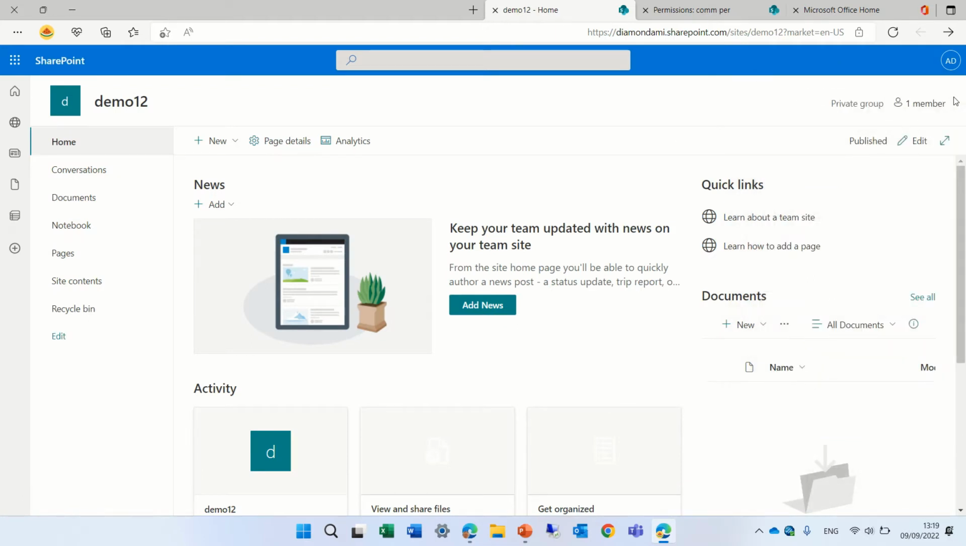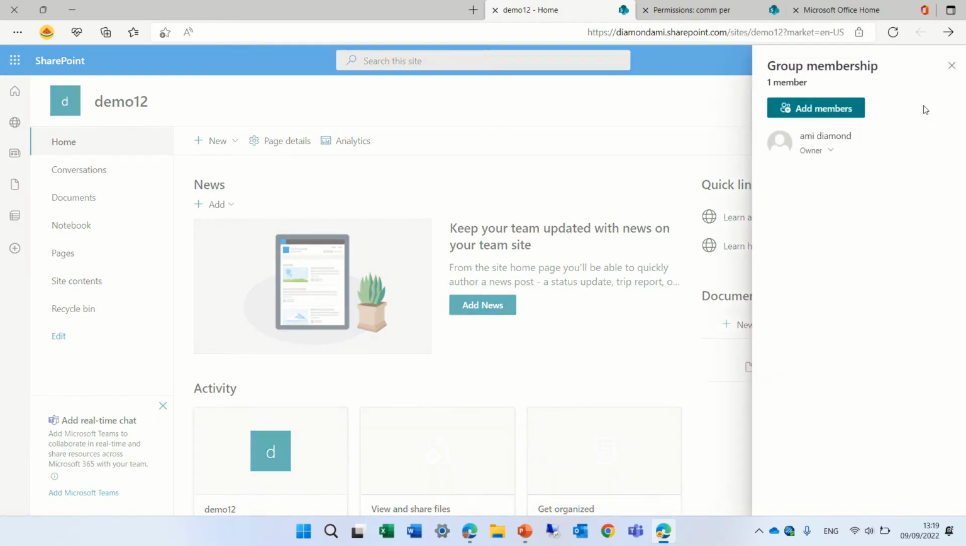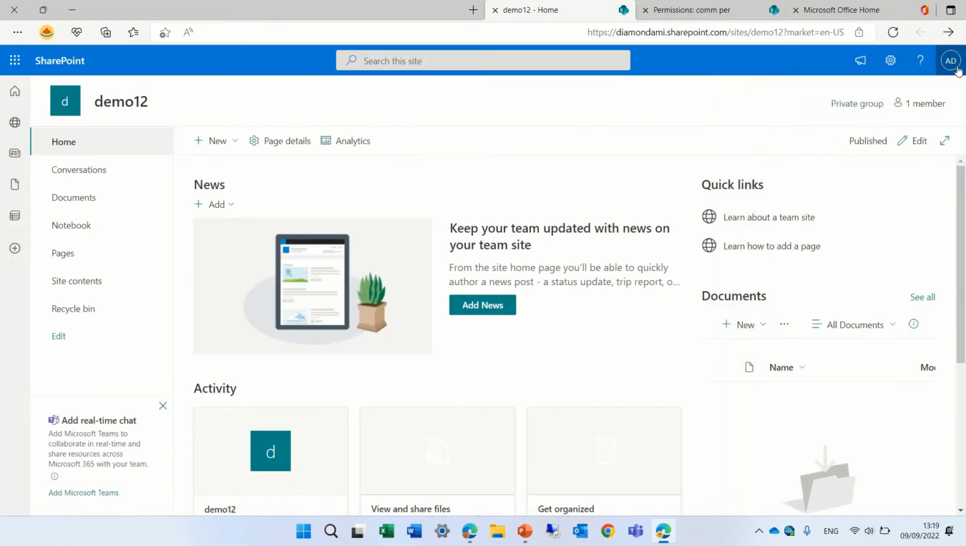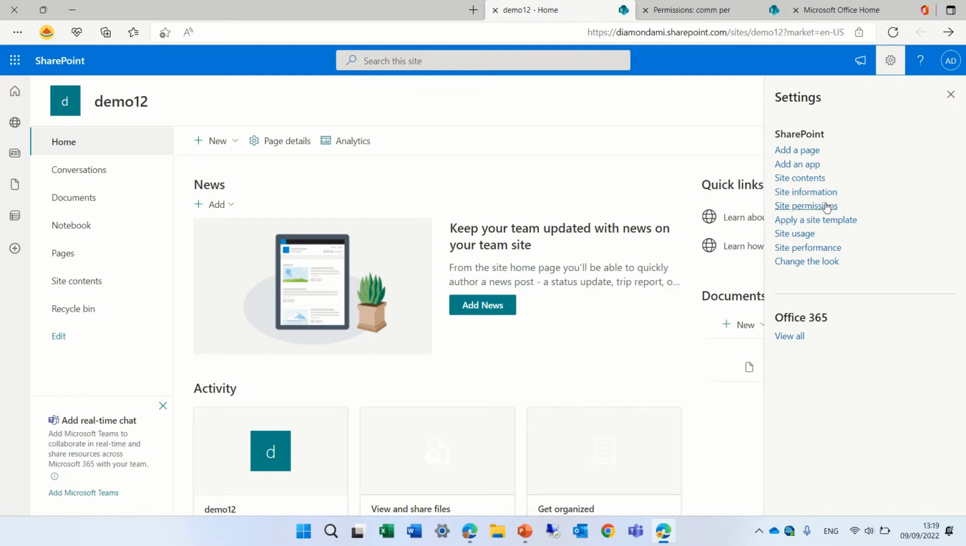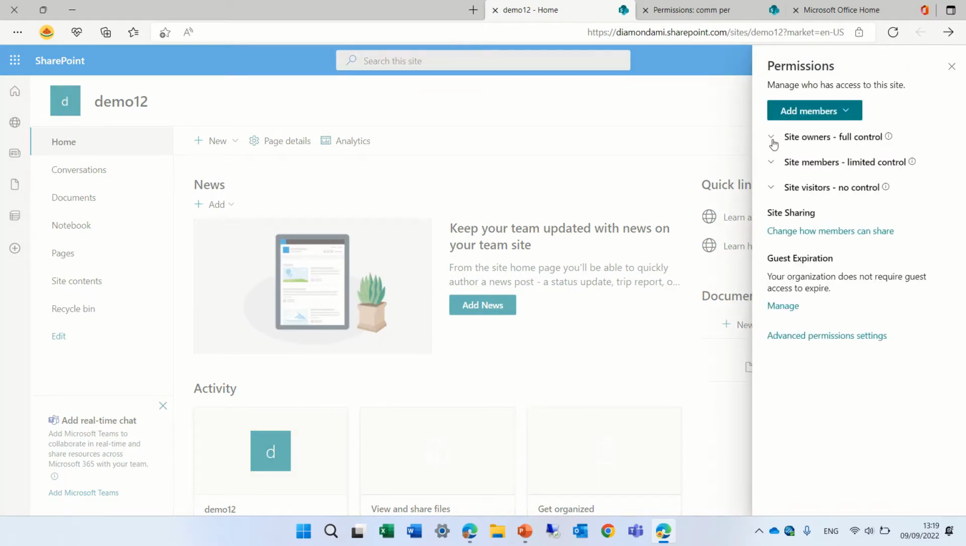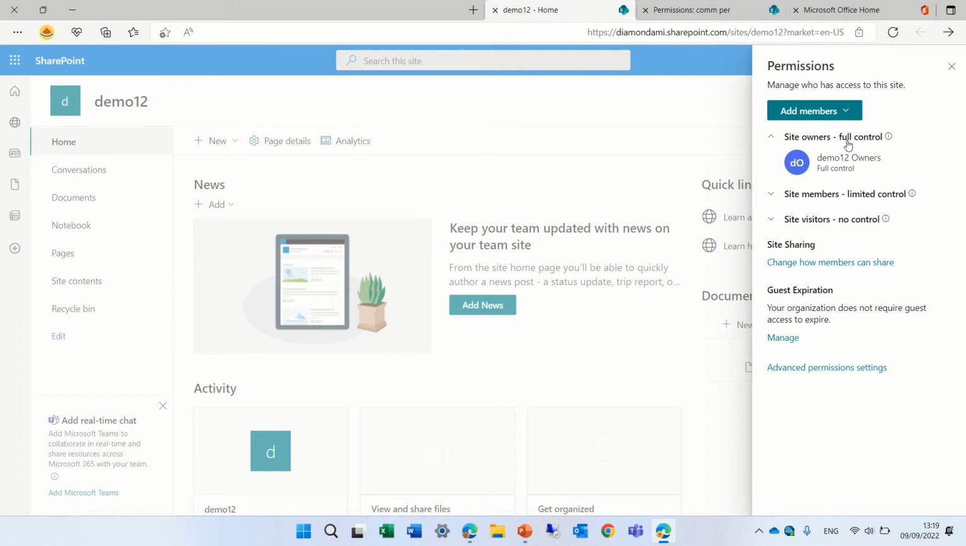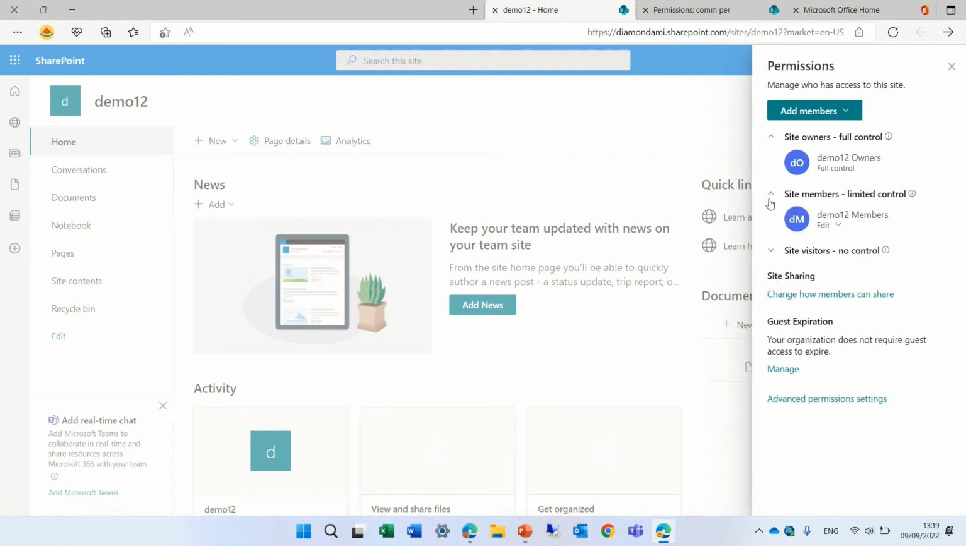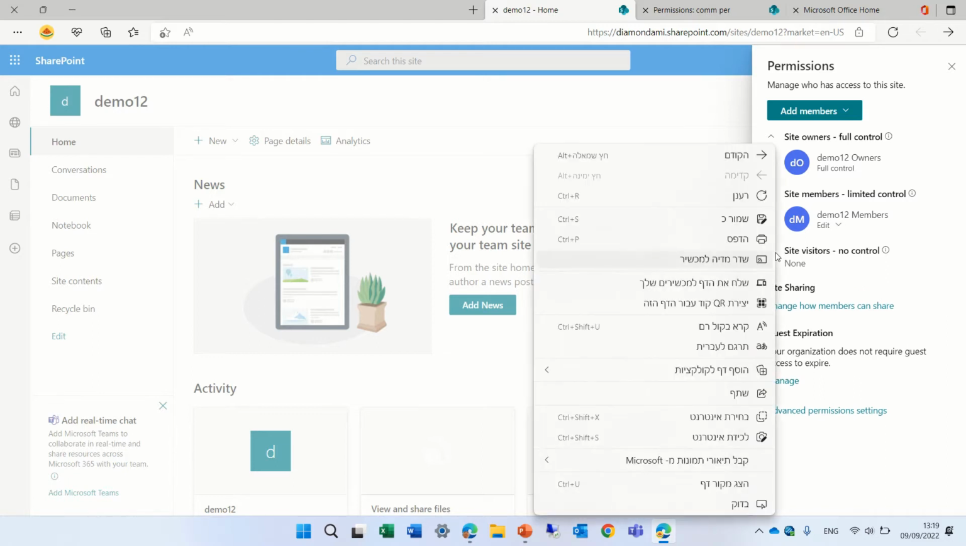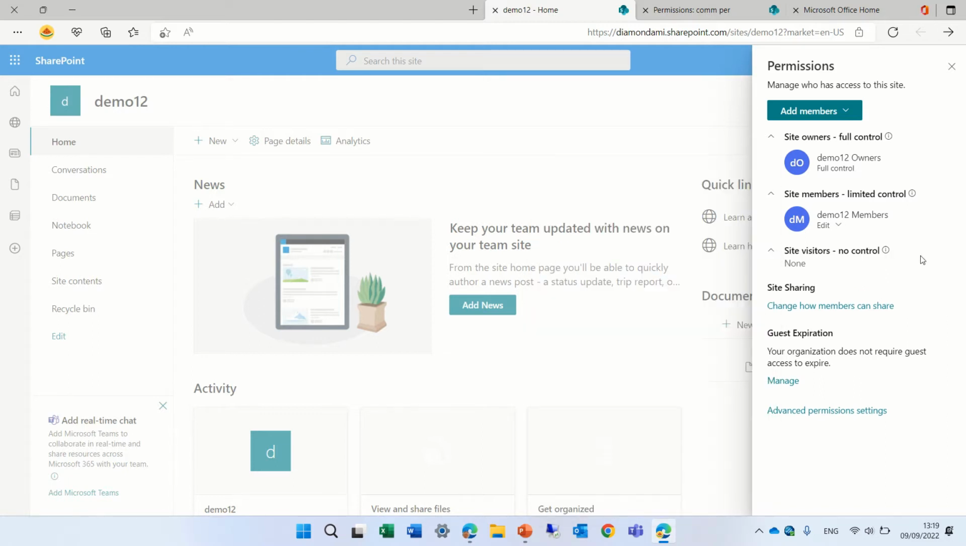I'm in a team site, which is a collaboration site, and automatically you see it added me as an owner. If I go to the gear icon and go to site permissions, I'll also see here that the owners have full control. Whoever is only a member will be joined to a members group, and visitors, no one gets in this way. Now, this is a team site which is connected to a 365 group.